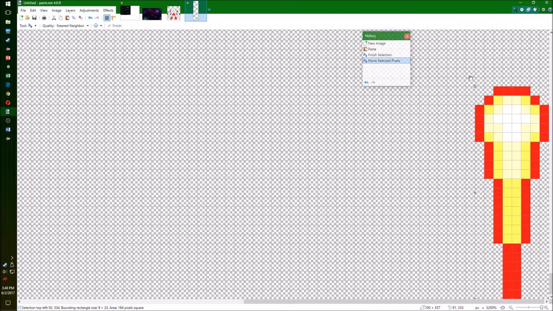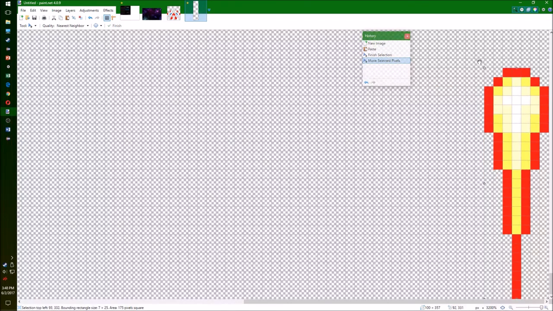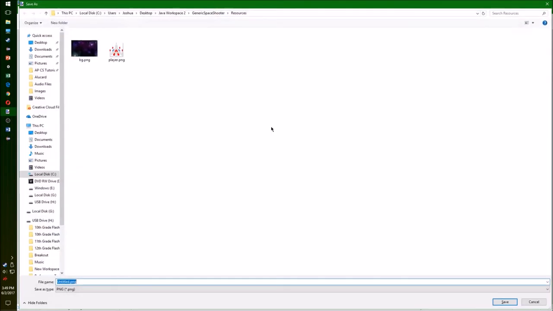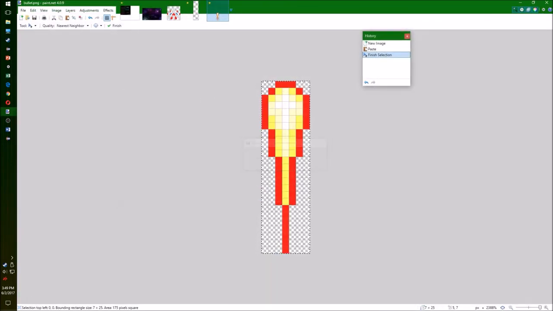Let's make it about... I don't want it to look like a light bulb. But I guess we'll... Oh, come on. That'll have to do. Alright, then we can save this as bullet.png.